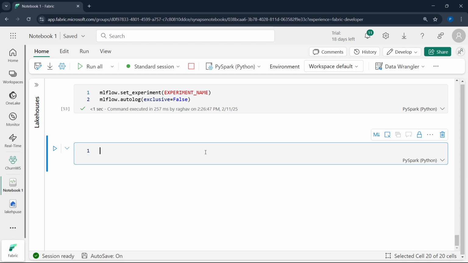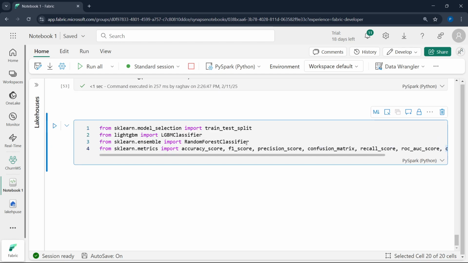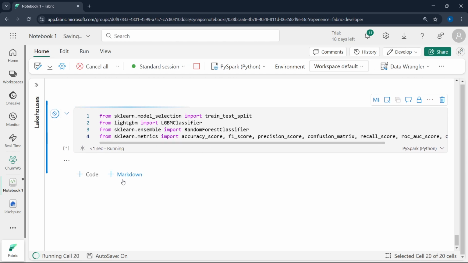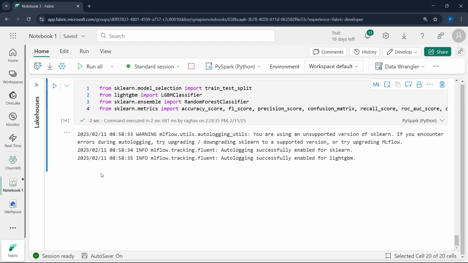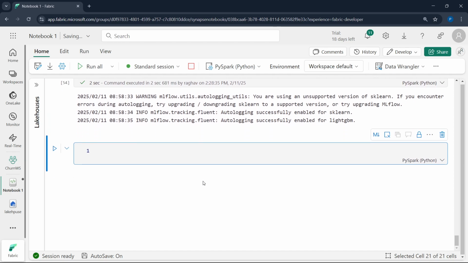So with your data in place, we can now define the machine learning models and we will be applying random forest and LightGBM models in this notebook. So we are going to use scikit-learn and LightGBM to implement these models. So let's import the required libraries. So these are the libraries we are importing. So let's run this and add a new code cell.